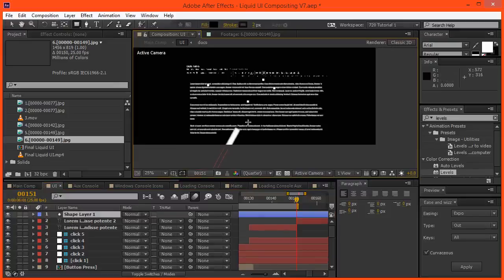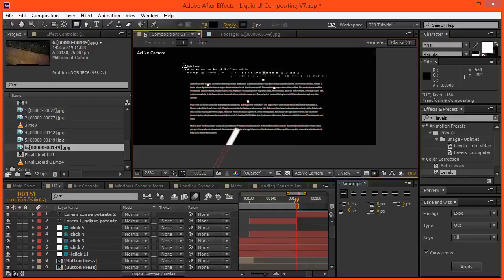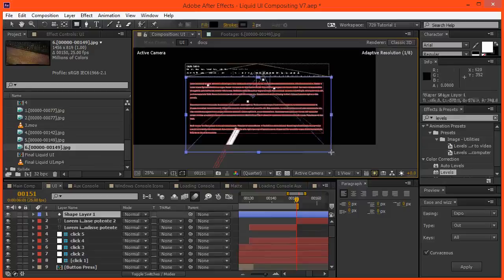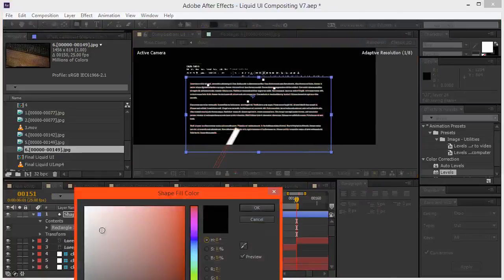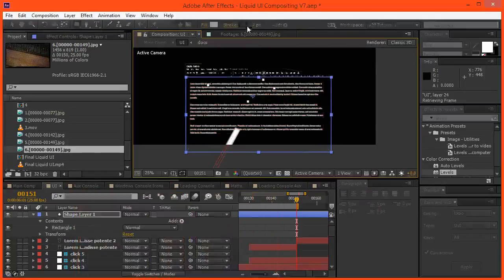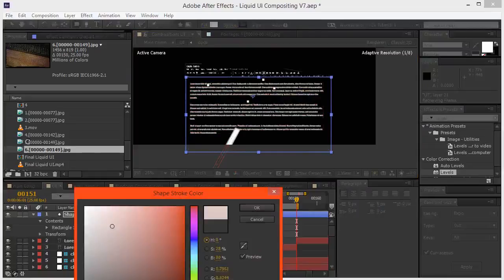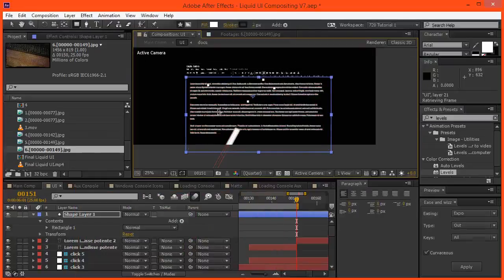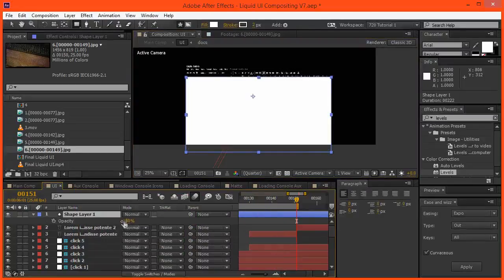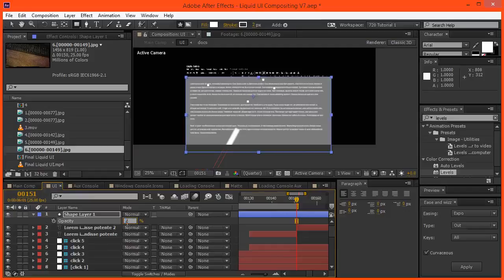But what we want is to draw out a rectangle that's the width of the Digital Tutors Google Docs interface, so something about this big, and we want the fill to be white and the stroke to also be white. And maybe let's turn the opacity down to 20%, maybe 2%.